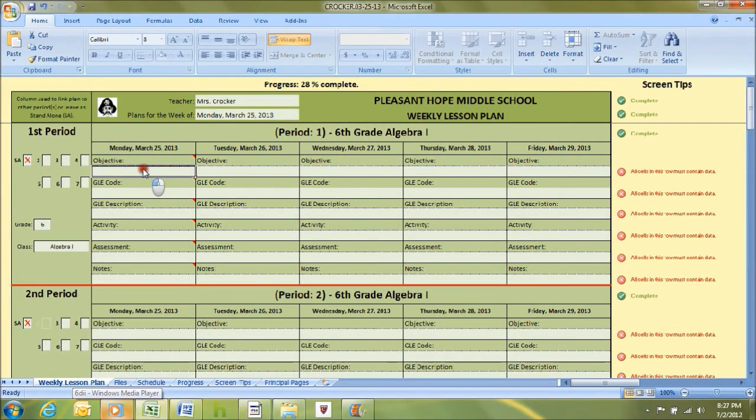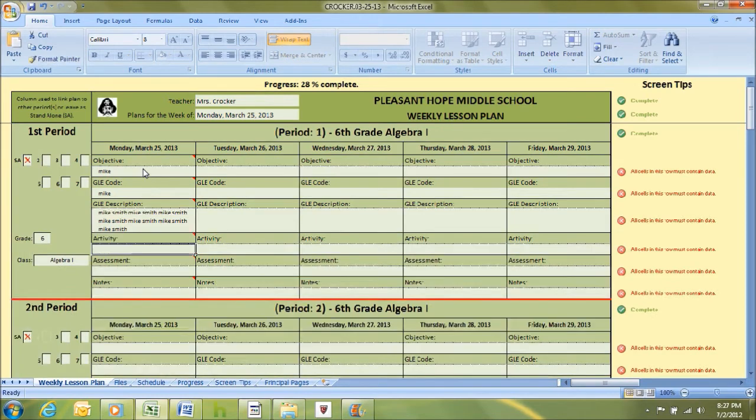Now let's enter some information. For the sake of moving things along, I'll simply enter my name in the cells so that proper data entry is demonstrated. One thing to remember is that each cell will accept any information you put into it regardless of the length. The cell will simply wrap the text. When any row is complete, the error message that once read, all cells in this row must contain data, has been changed to complete, as well as an increase in the progress percentage being shown.